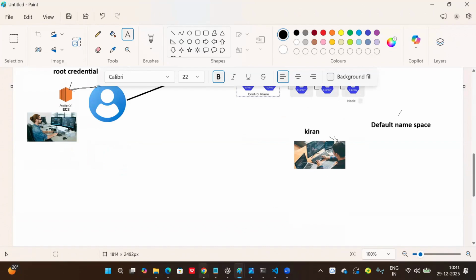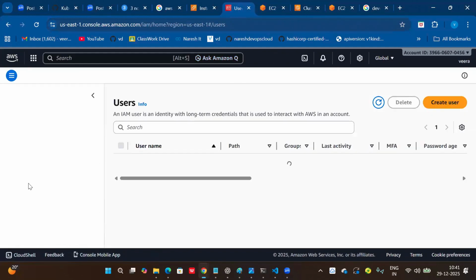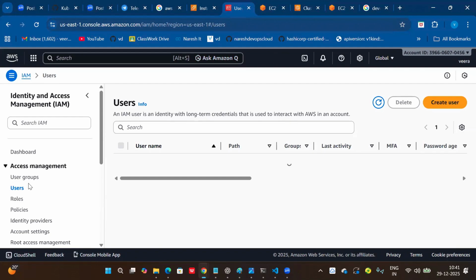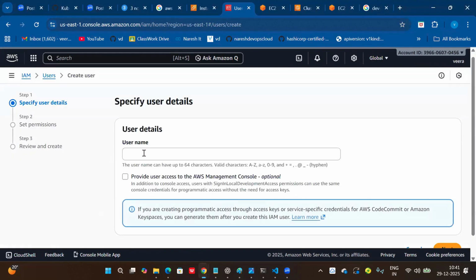Let's create Kiran's AWS credentials first now: access key and secret key for Kiran. Okay. Let's move to IAM user. Definitely in your organization, in your project, if 4 people are working on one project, 4 users exist here. So I'm creating a Kiran user also.